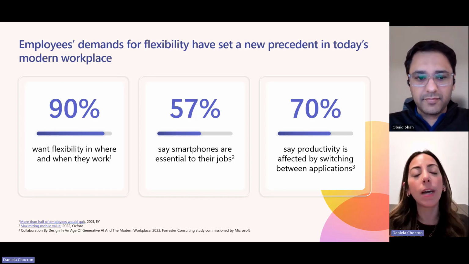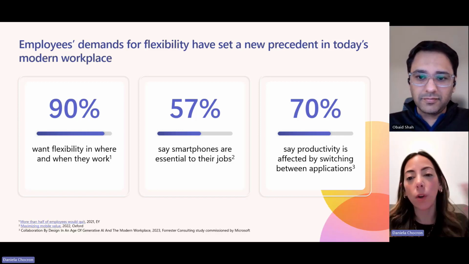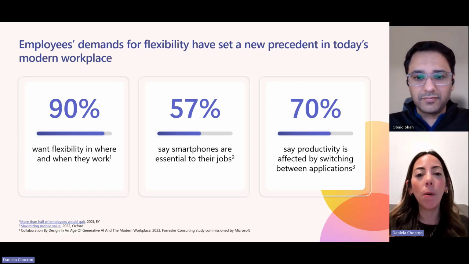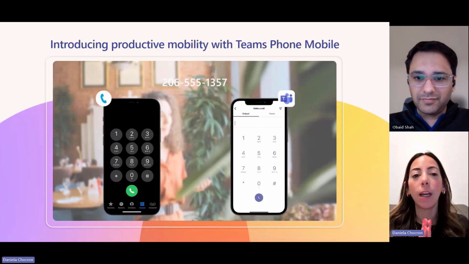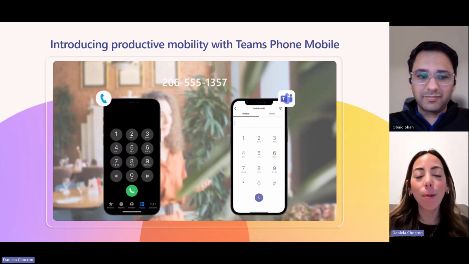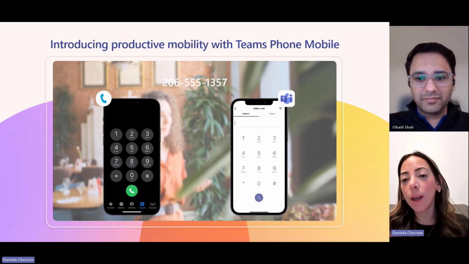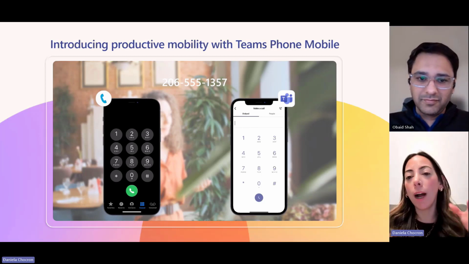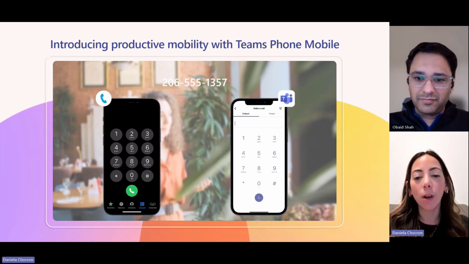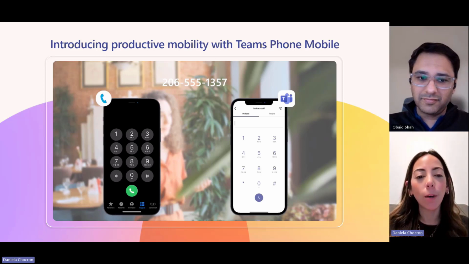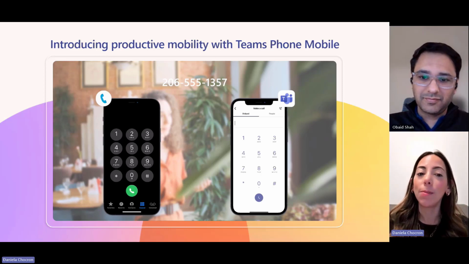So we know there's a lot of opportunity here to streamline the experience for users, especially those that are very highly reliant on mobile. And that's truly where Teams Phone Mobile comes in and gives you a new layer of productive mobility for those people that are always on the road, who might not be at a desk or at a home office all the time. So before I share a bit more, I'll play this quick video to walk you through what Teams Phone Mobile is.